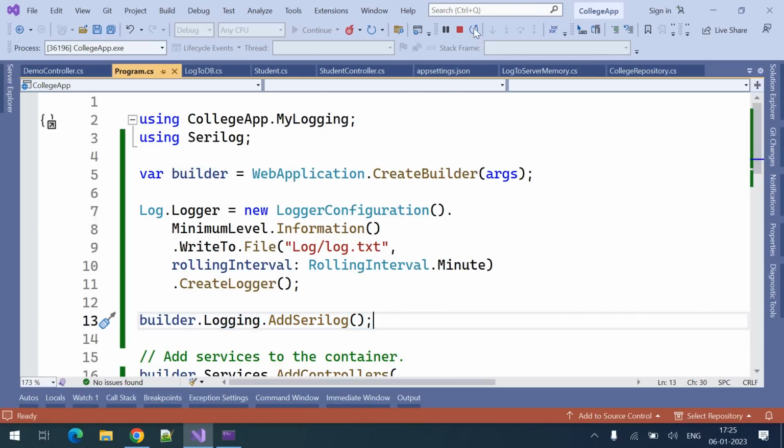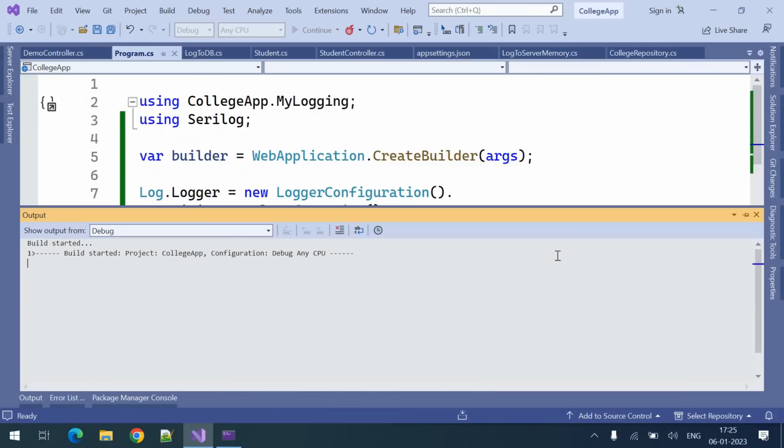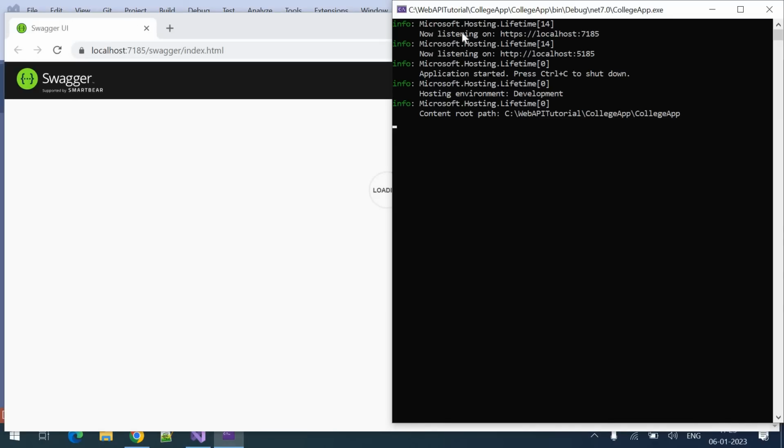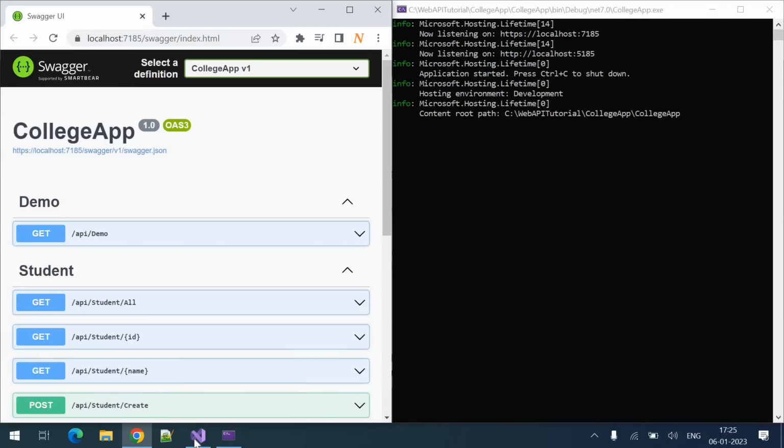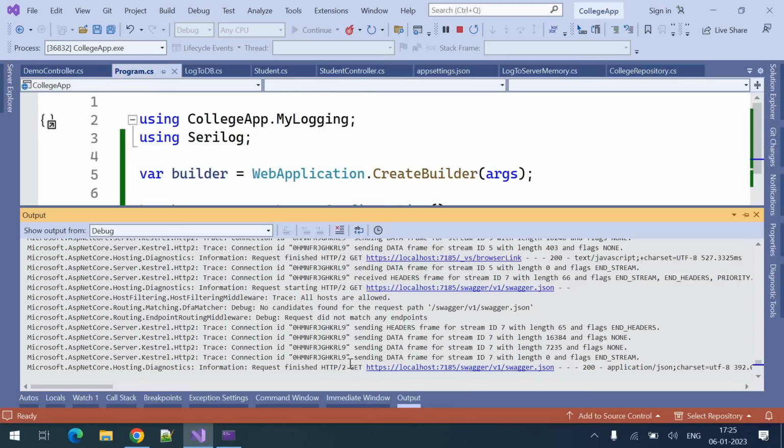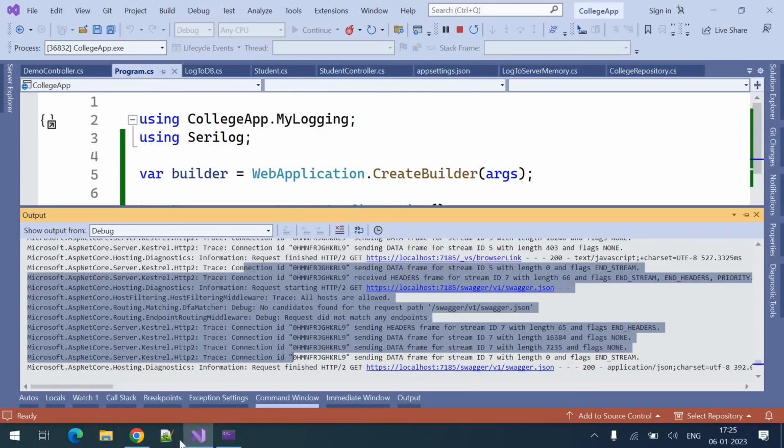Okay, let me rerun this. This time you can see there are statements logging in the console window because this time built-in loggers and Serilog both are working. You can see the debug window also. Here we can see all the messages getting logged.